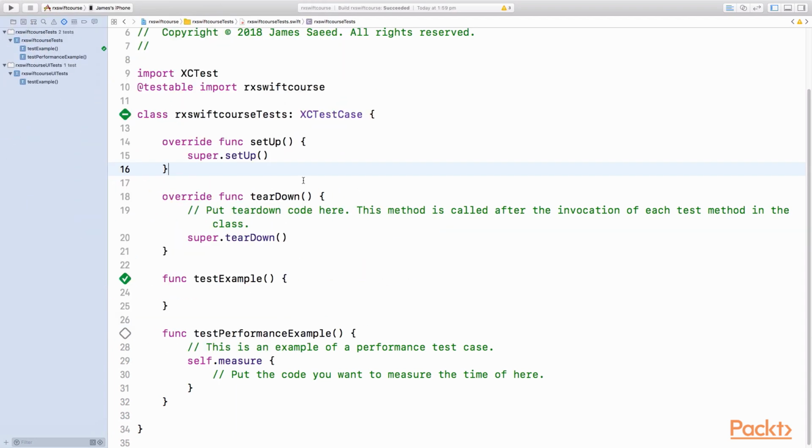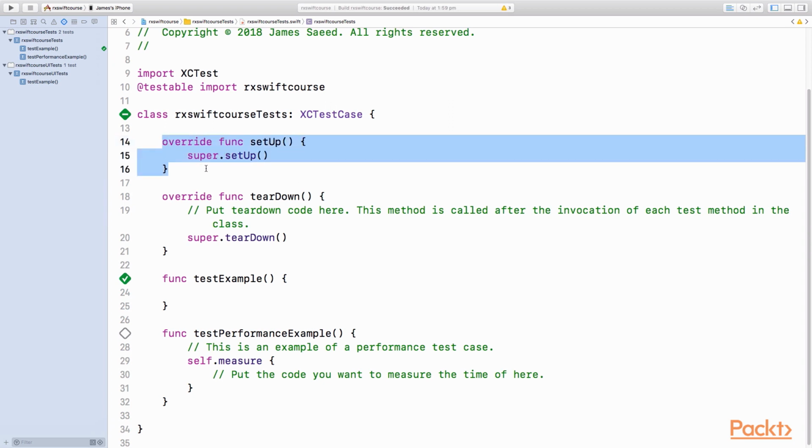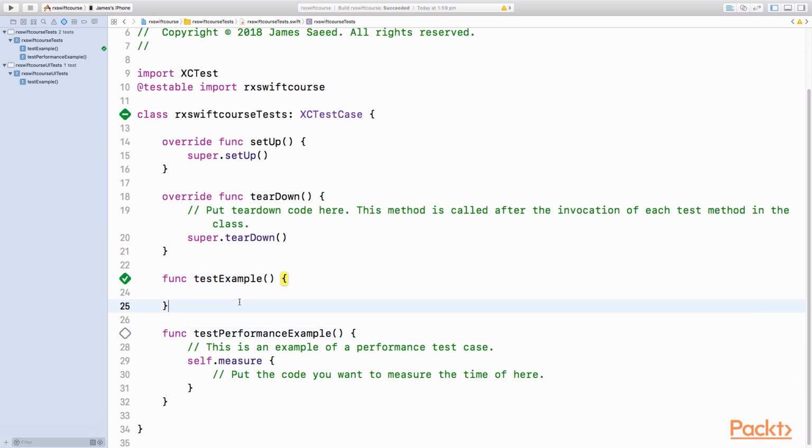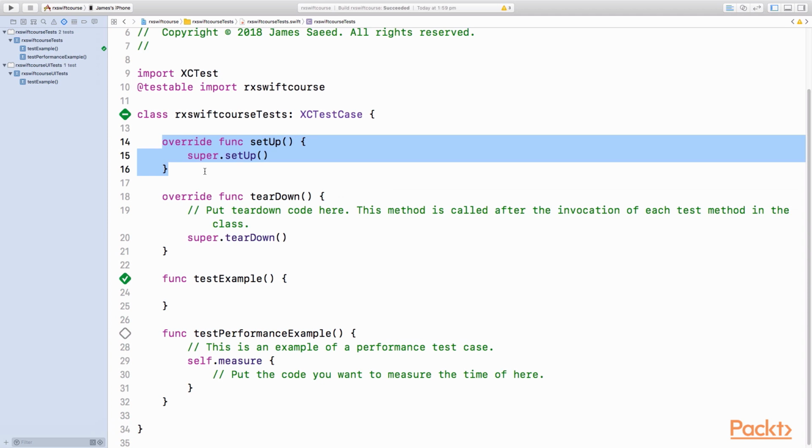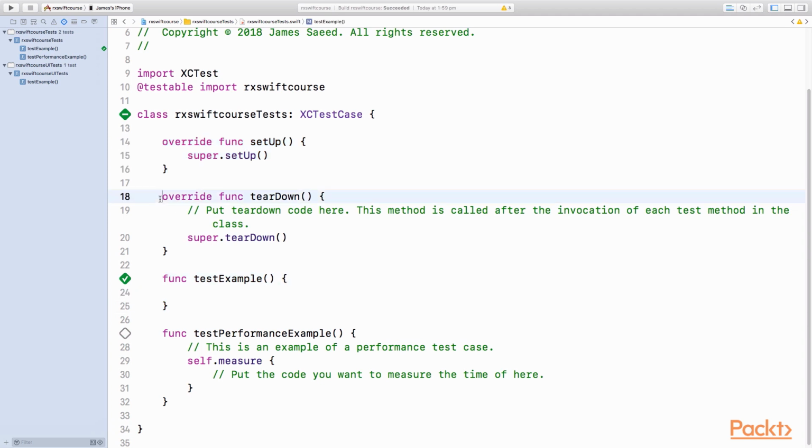Now before I explain how to actually run a test, I'm going to go through what actually happens each time a test is run. So each time a test case is run, this setup function is run. Then whatever your test function is, it could be anything. And then this teardown. Then for the next test, it runs the setup, it runs the test, then it runs the teardown every single time.